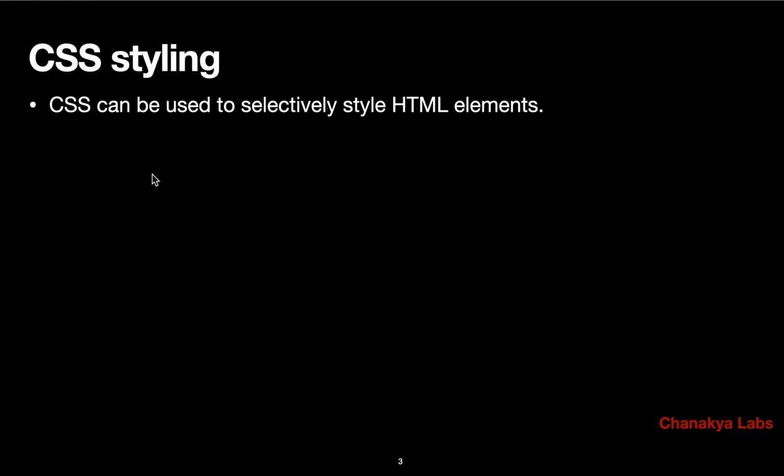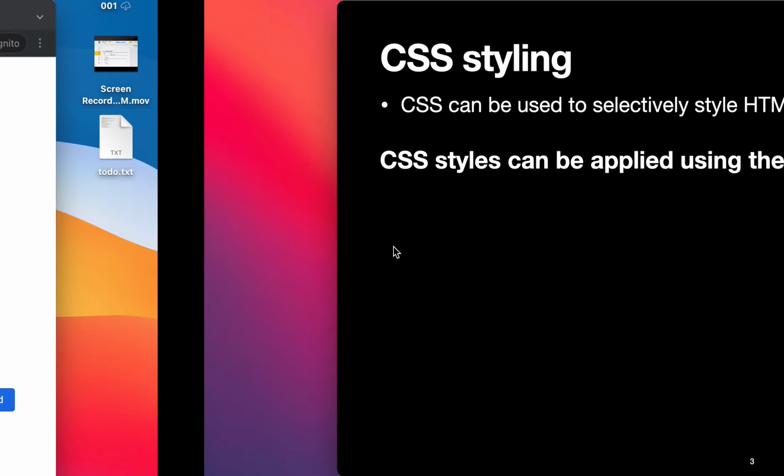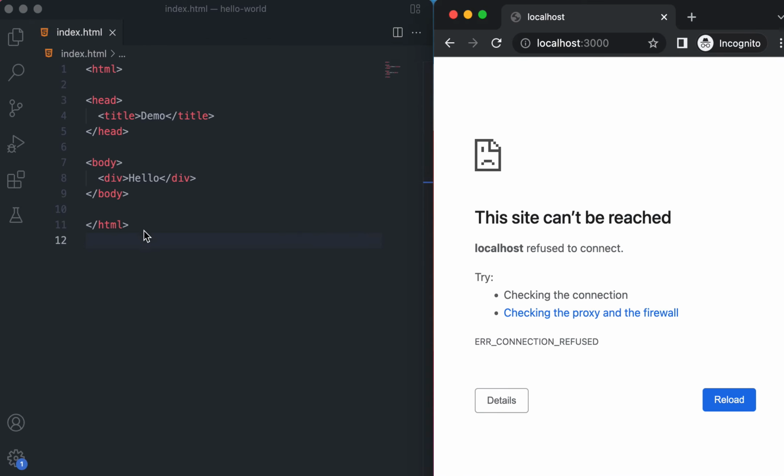How we are going to do that, definitely we'll see later, but for now this is what we are going to do, and we are going to do that mainly in three ways. These three ways are the standard ways in which this styling of HTML elements is done, and we'll see all of them one by one. Before that, let me start this HTML.